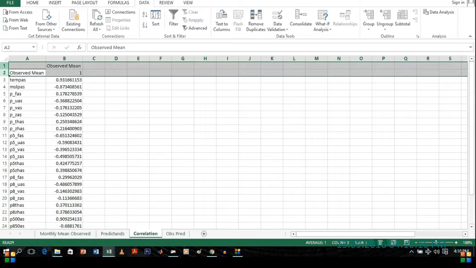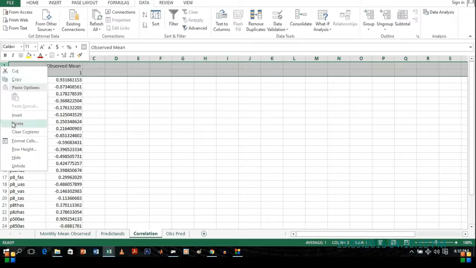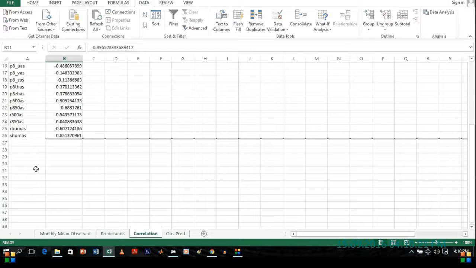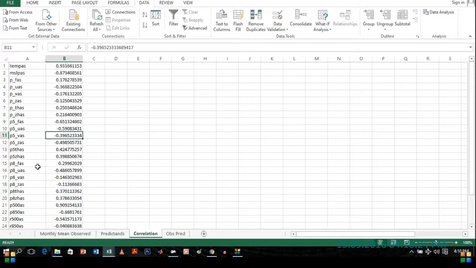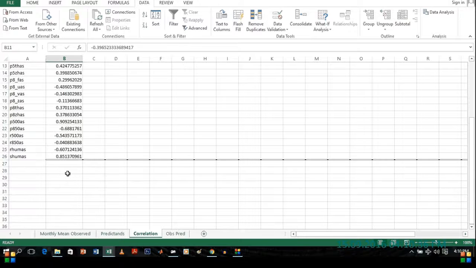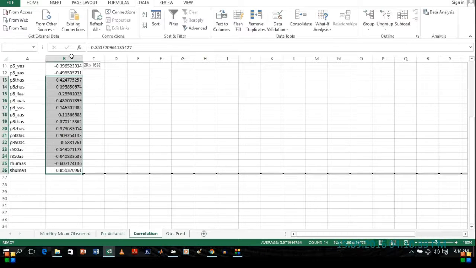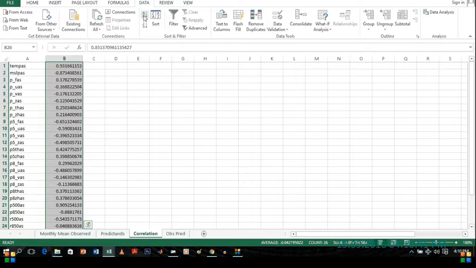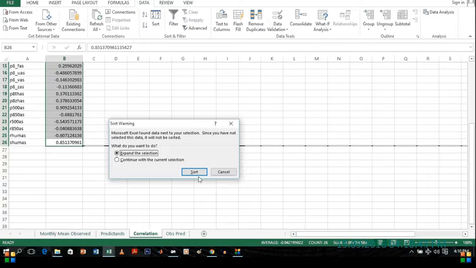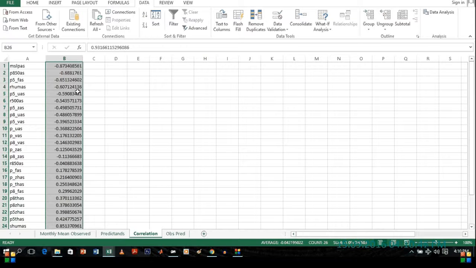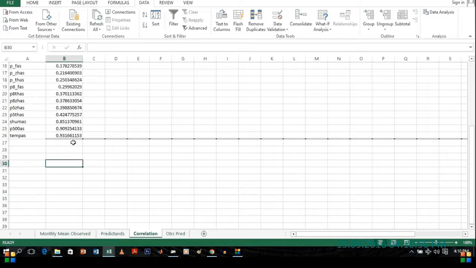From these two columns, we'll also delete the first two rows. So we are left with only the predictor variables, that is the independent variables. Now you can see that they are arranged in a haphazard manner, and thus we cannot determine easily which ones we should select or not. So I'll select column B and sort A to Z. Click sort. So you'll see that we now have an easily ascending correlation chart that shows the lowest correlation up to the highest correlation.